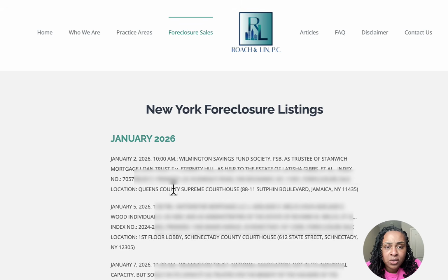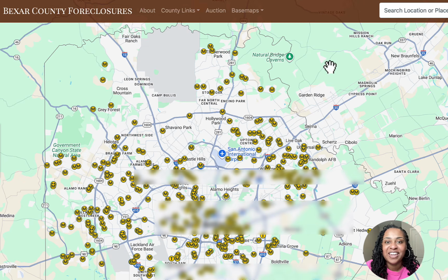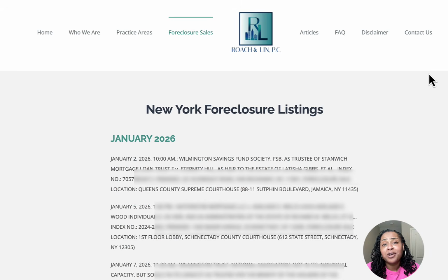So it's not as user-friendly, to be honest with you. Not as user-friendly as the first one was, which was Bexar County, which has everything here. Just click on a little icon, you get a lot of information. However, it's laid out enough for you to have enough information in order to look this up.